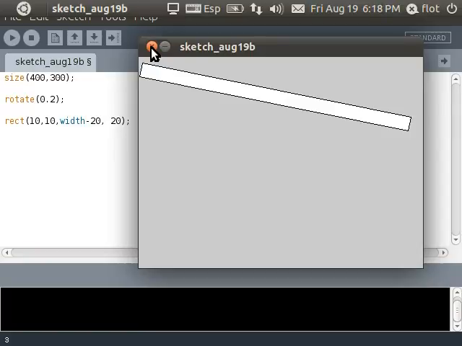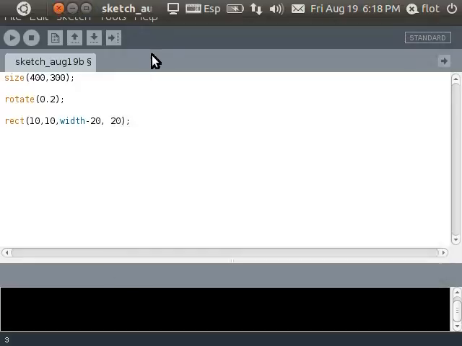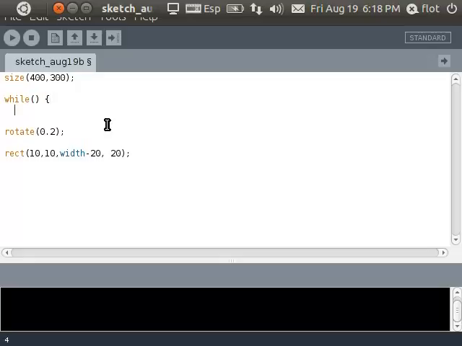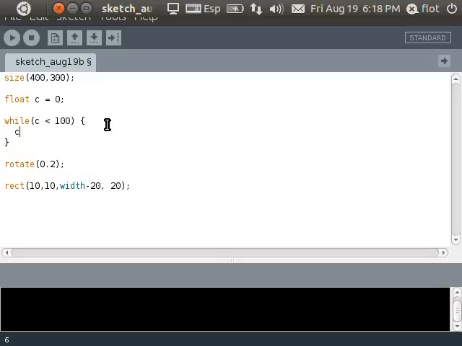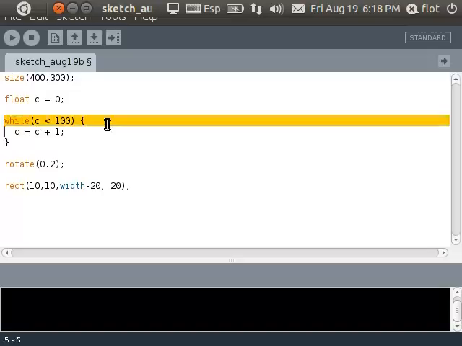So I'm thinking maybe we can rotate many times and draw many different objects and make some interesting pattern with that. For that we will use a while loop. We will do something while a condition is true. We need a variable for this. I will use a float called c, like counter, and we begin with 0, and we say do this while c is less than 100. So I will draw something 100 times. And of course I must remember to increase this variable, otherwise I stay inside the while loop forever.